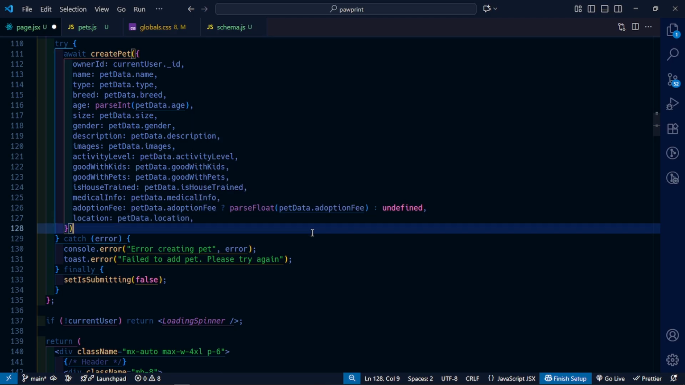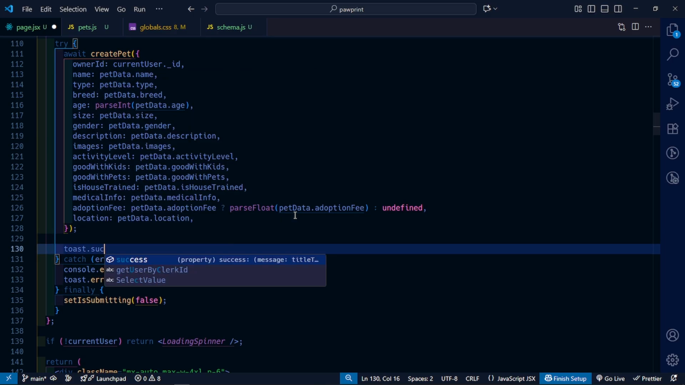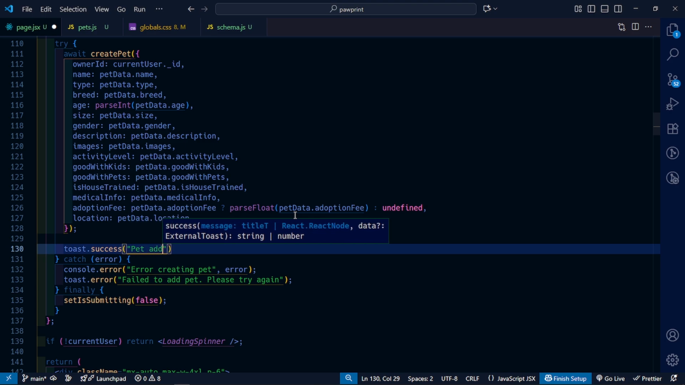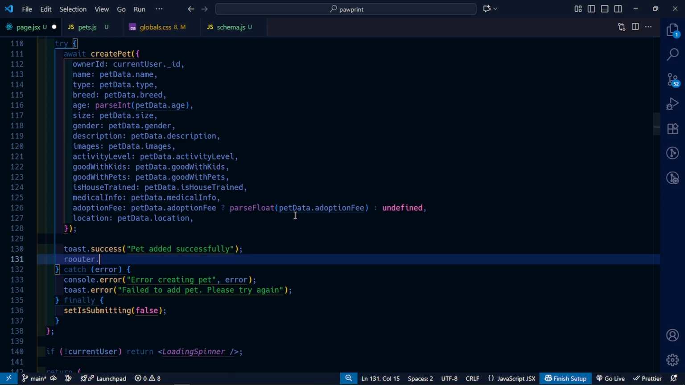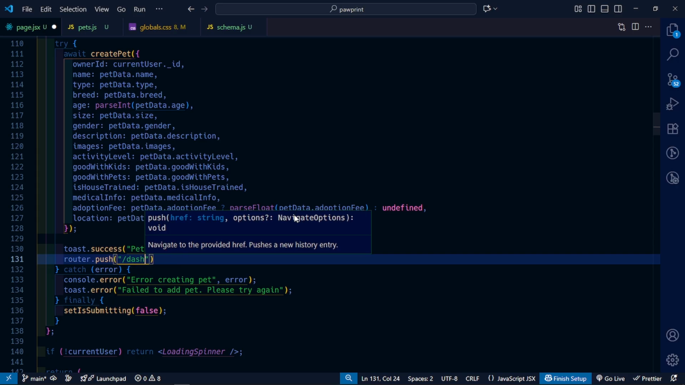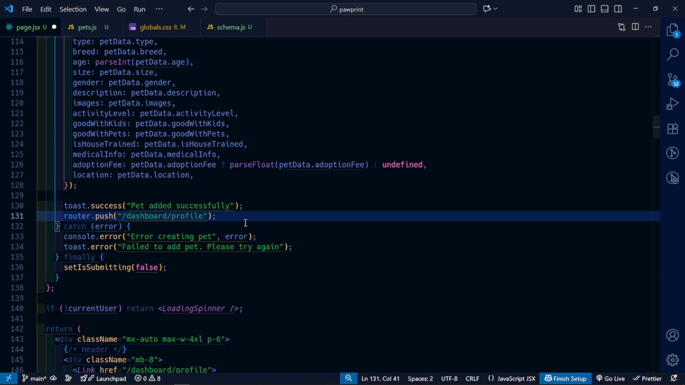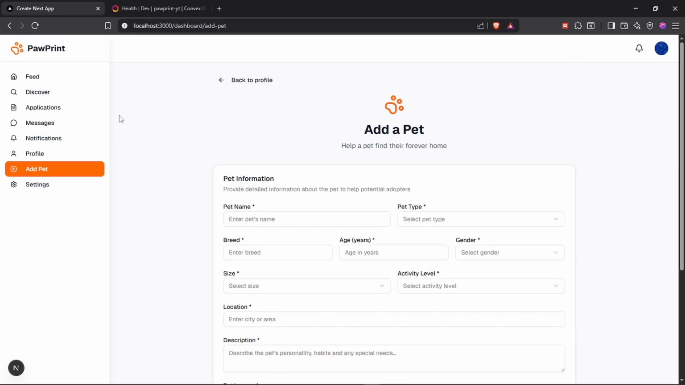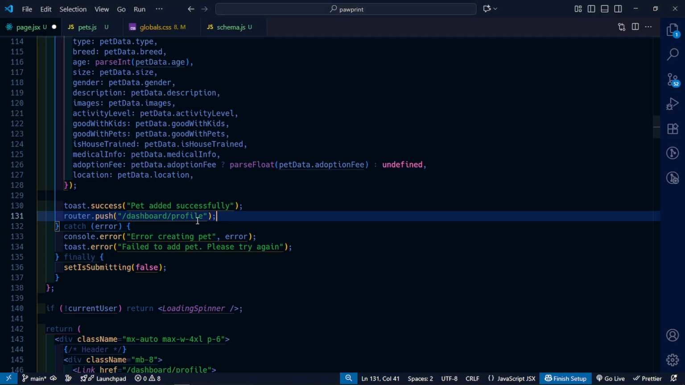And then once we have created the pet, one shot toast notification, so toast dot success, pet added successfully, and then we're going to say router dot push, and you want to push the user into the dashboard profile page, because they have successfully added a new pet. Probably you can push them into the dashboard page, or rather the home page right here, but I pushed them into the dashboard profile. That was just my preference.